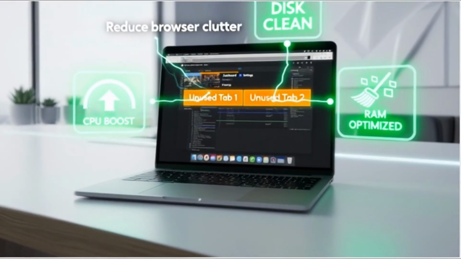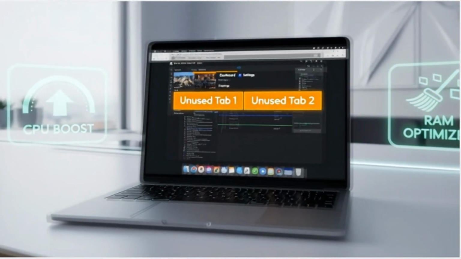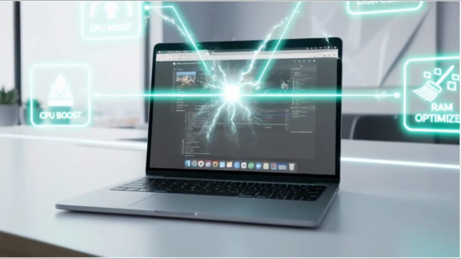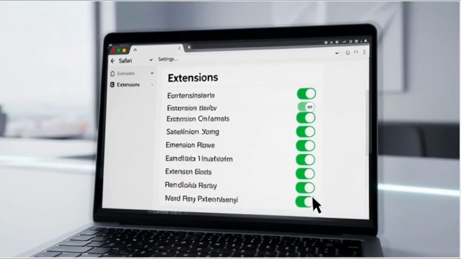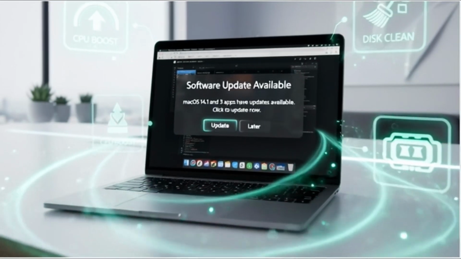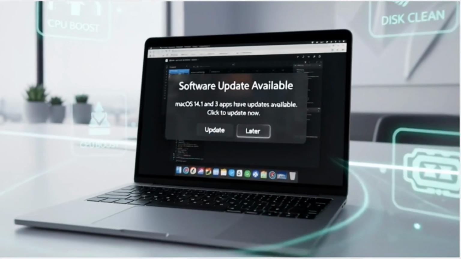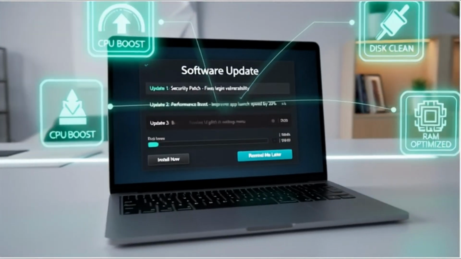Step 5. Reduce browser clutter. Close unused tabs and extensions. Disable unnecessary browser extensions to free up memory. Step 6. Keep your macOS and apps updated. Updates fix bugs and improve performance.